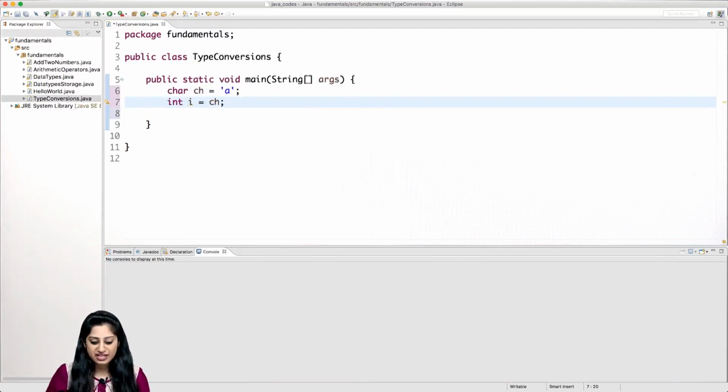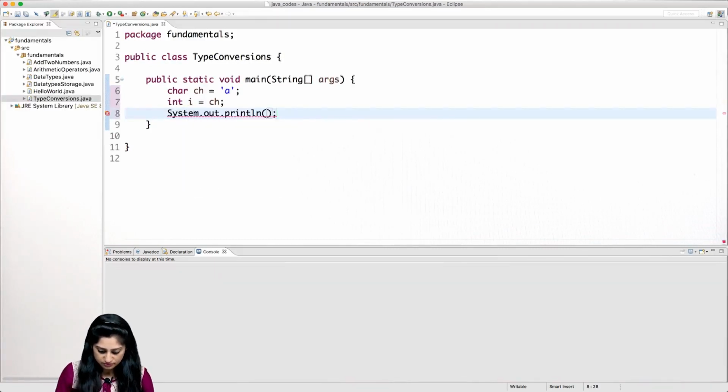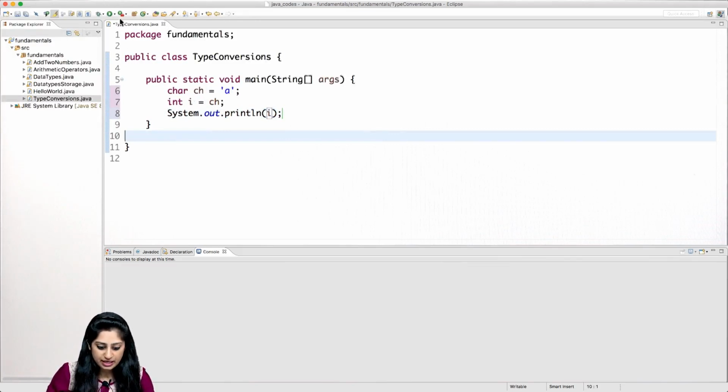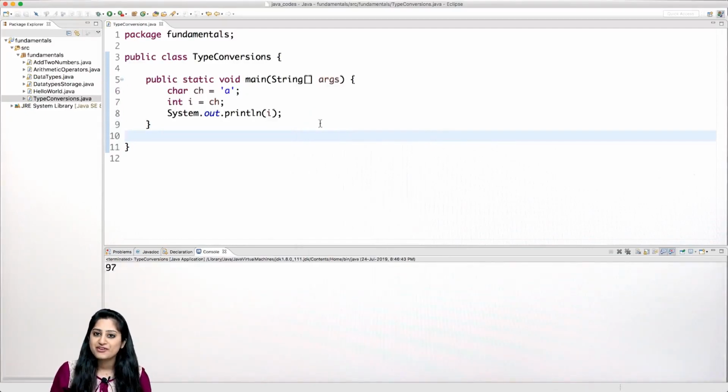This is perfectly fine. On the right hand side you have a character, on the left hand side you have an integer. You are trying to convert a character to an integer. We know characters deep down have their ASCII values associated with them, which actually makes them similar to integral numbers. So a statement like this is perfectly fine. And if I try printing I, it is going to print 97, because I is storing the ASCII value of A. So something like this is absolutely okay.